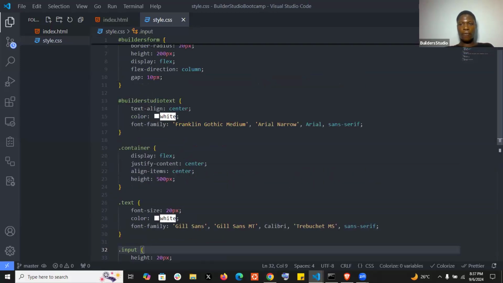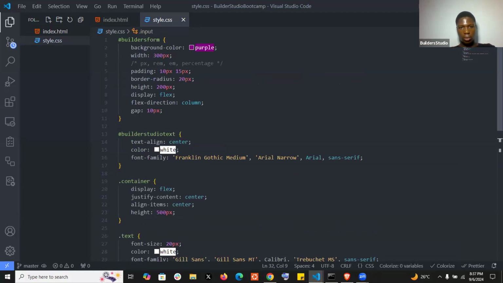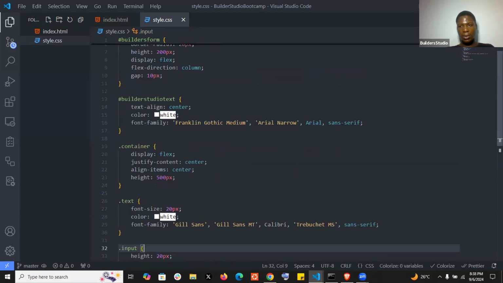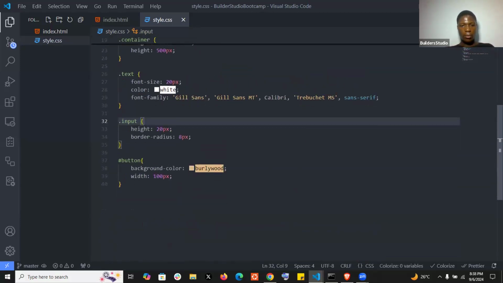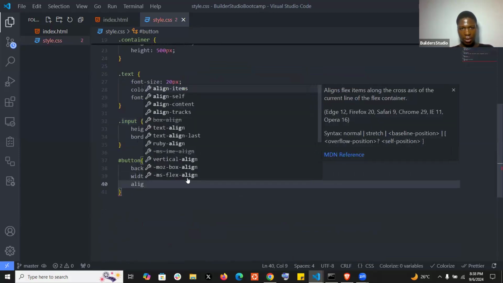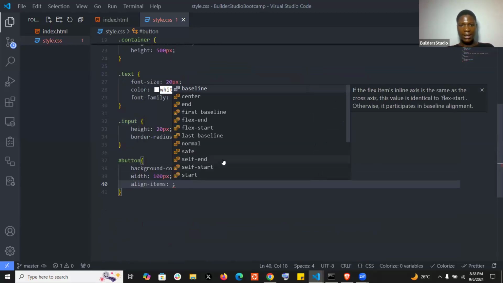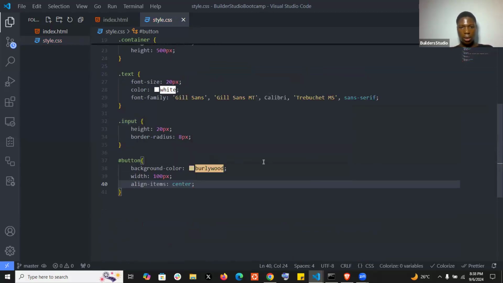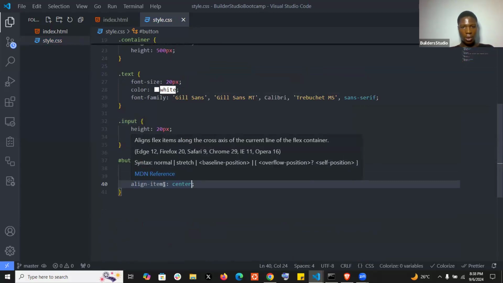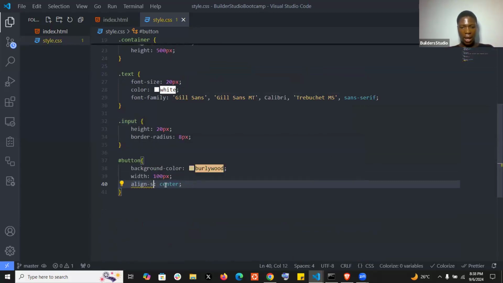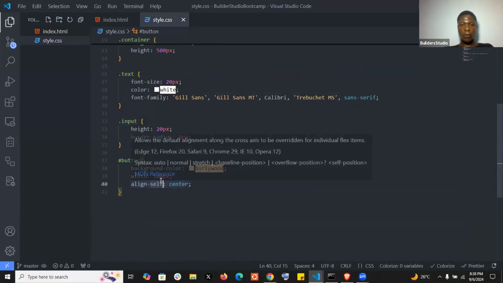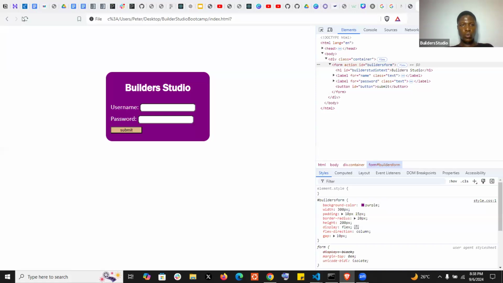Because there's a display of flex on the container, these individual items can inherit this property, align items. And then I can align the item to center. Align self, excuse me. It has access to this individual property, align self. I want this individual button itself to move to the center. So refresh, move to the center.